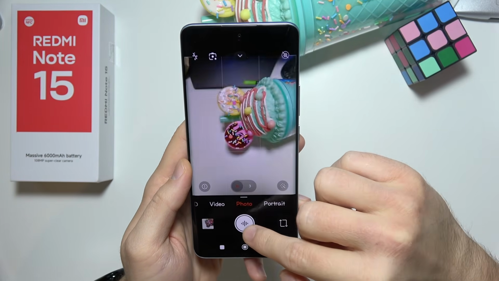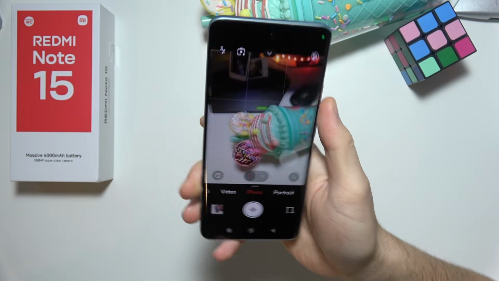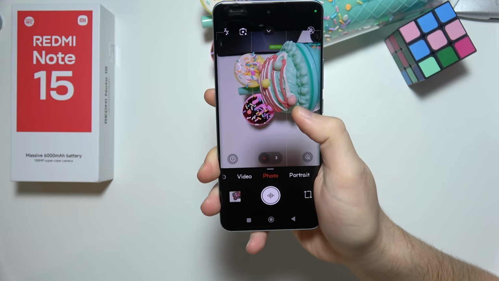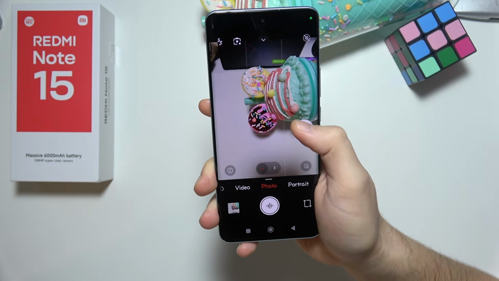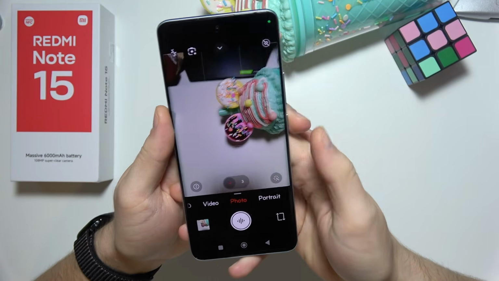And there's also the floating shutter button. So if you have a small hand, or for example you're holding your phone with one hand and you can't reach this shutter over here, you can put it here and just keep tapping like so. It's much more useful than clicking over here.